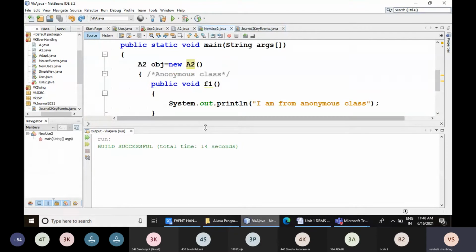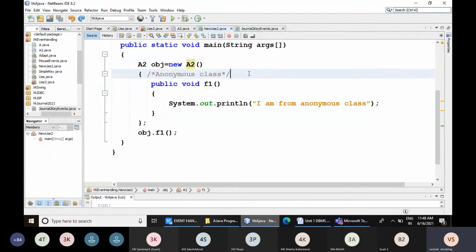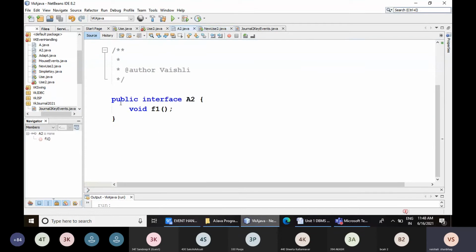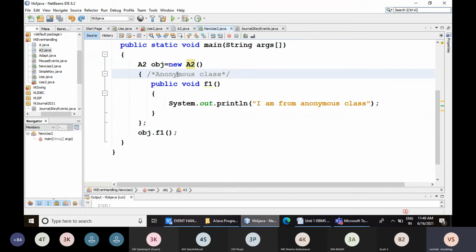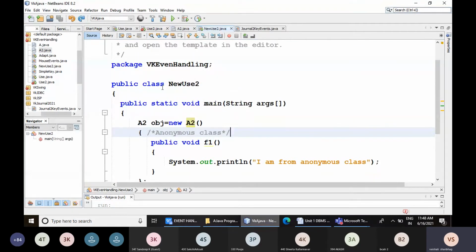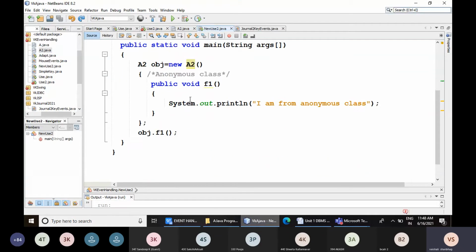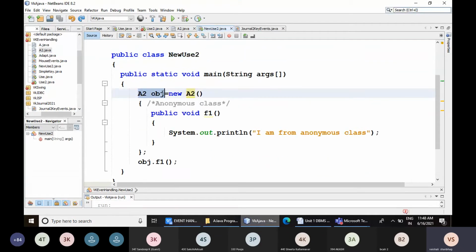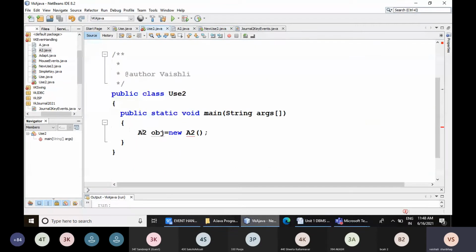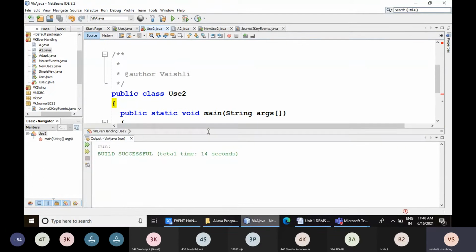Can you all see this here? In the same package, I have interface A2 defined. See here, on the left side, in the VK event handling package, I have A2.java, that is the interface. And then the same A2 I have tried to use here in another class called new useTo. In this new useTo, directly in the main, I have tried to instantiate A2, which is normally not allowed. We tried to instantiate it here, but we got the error message. I showed you the error message also.